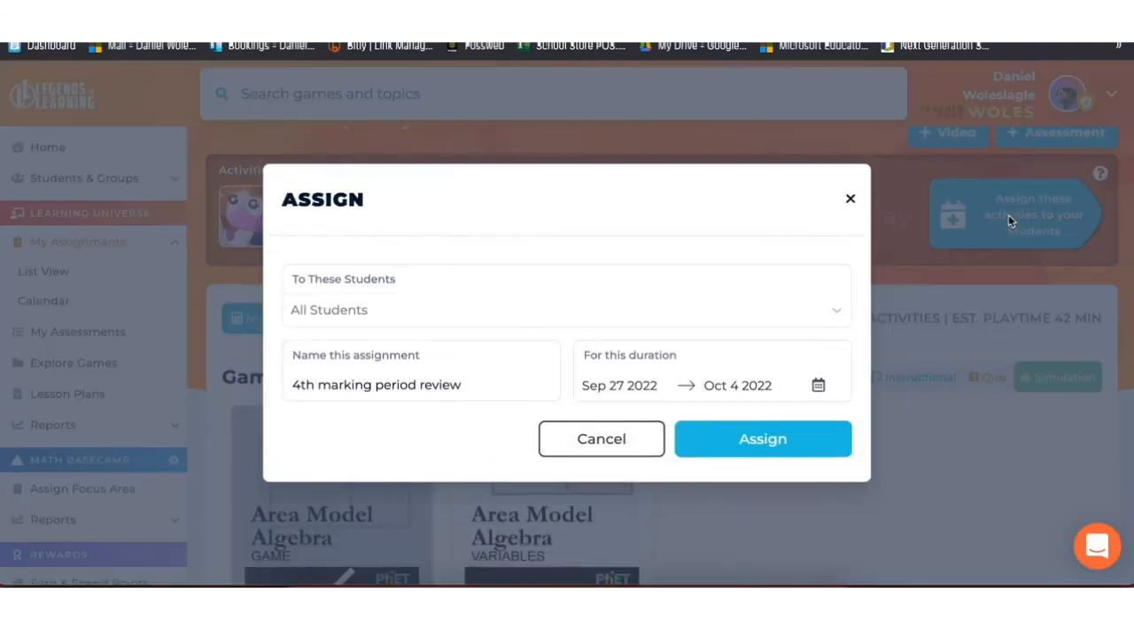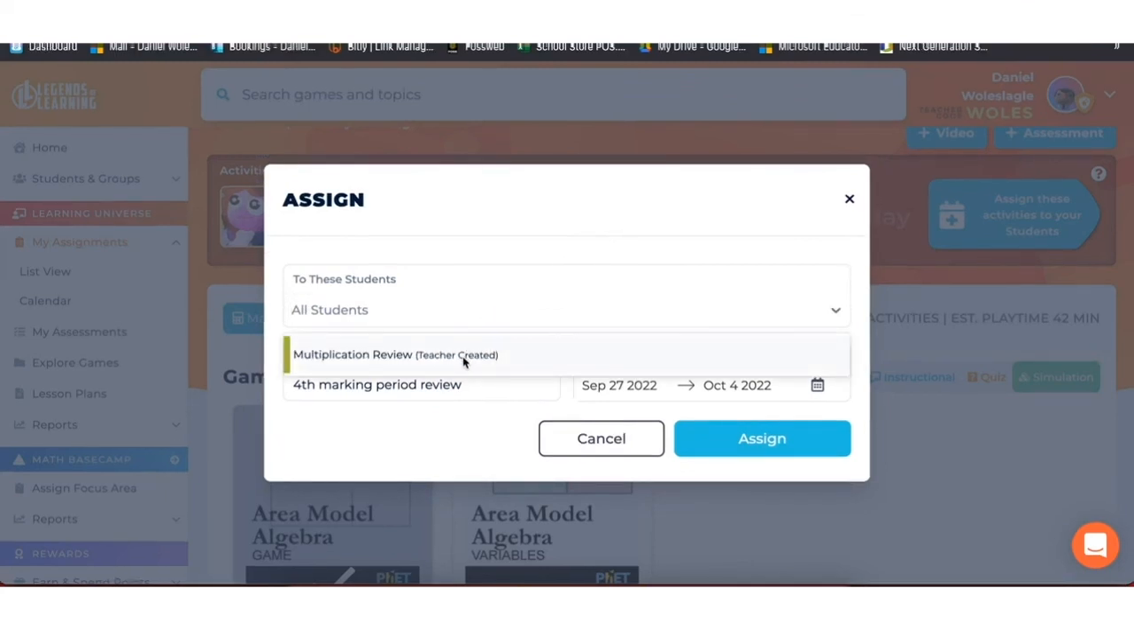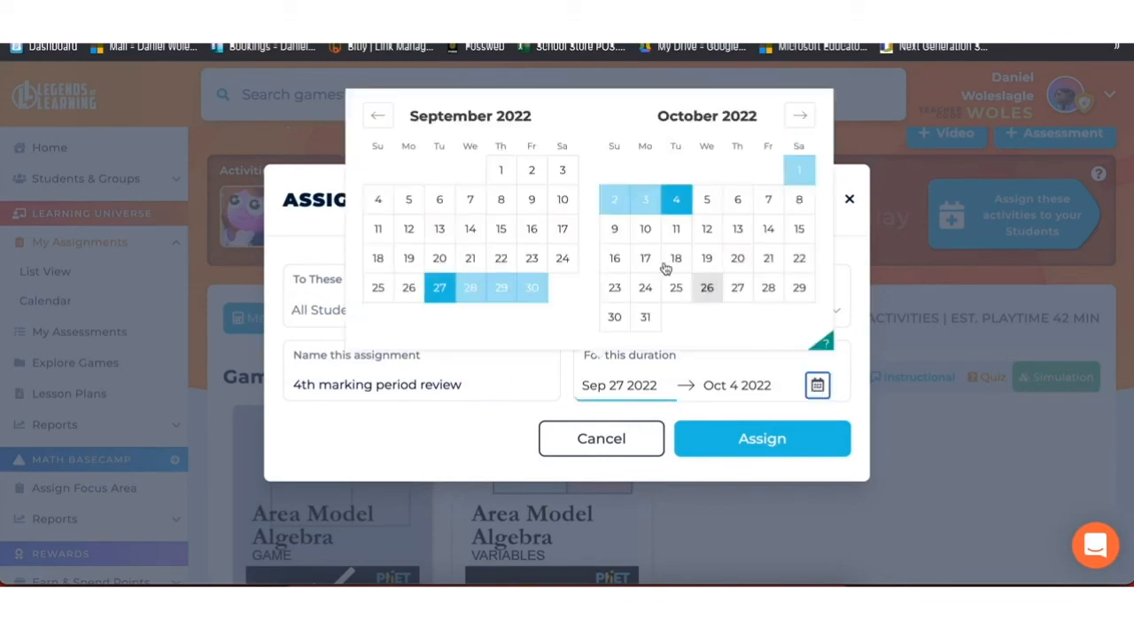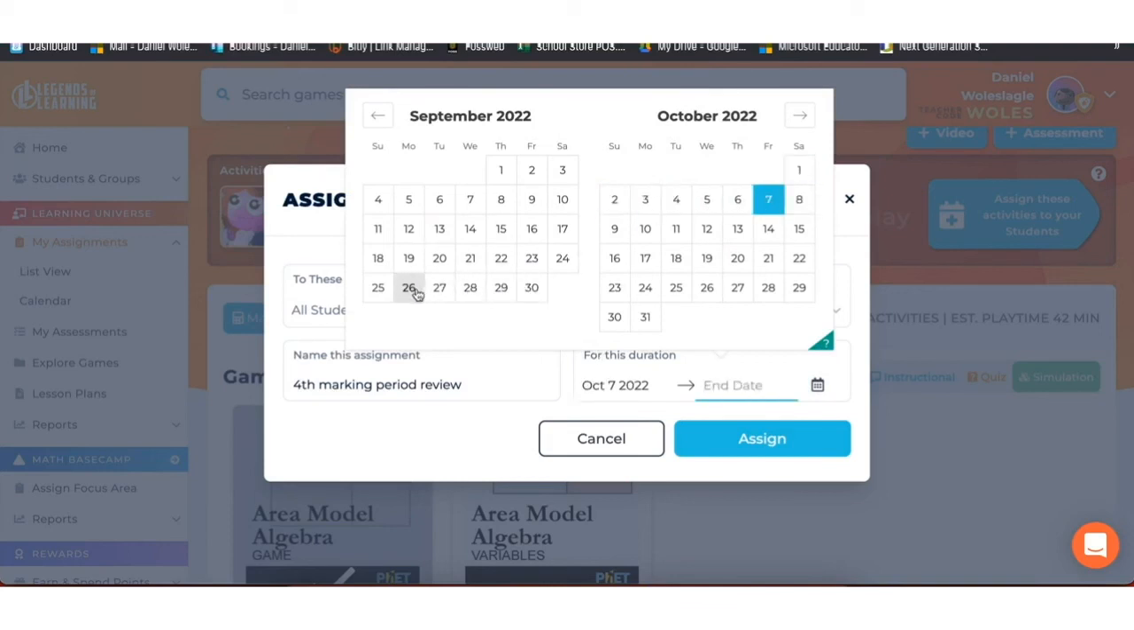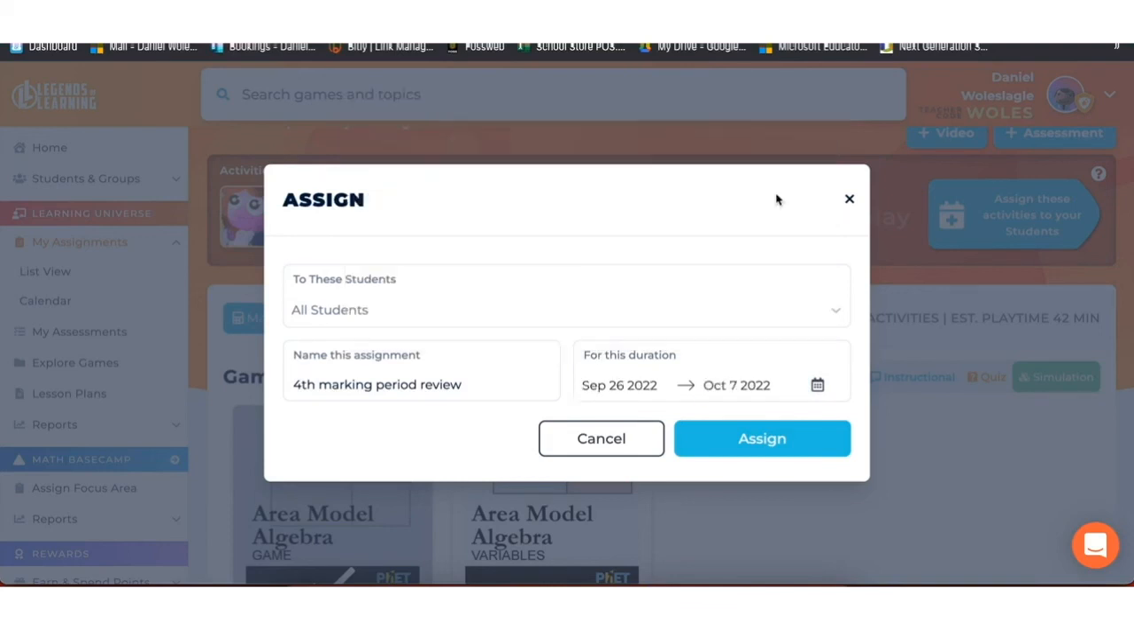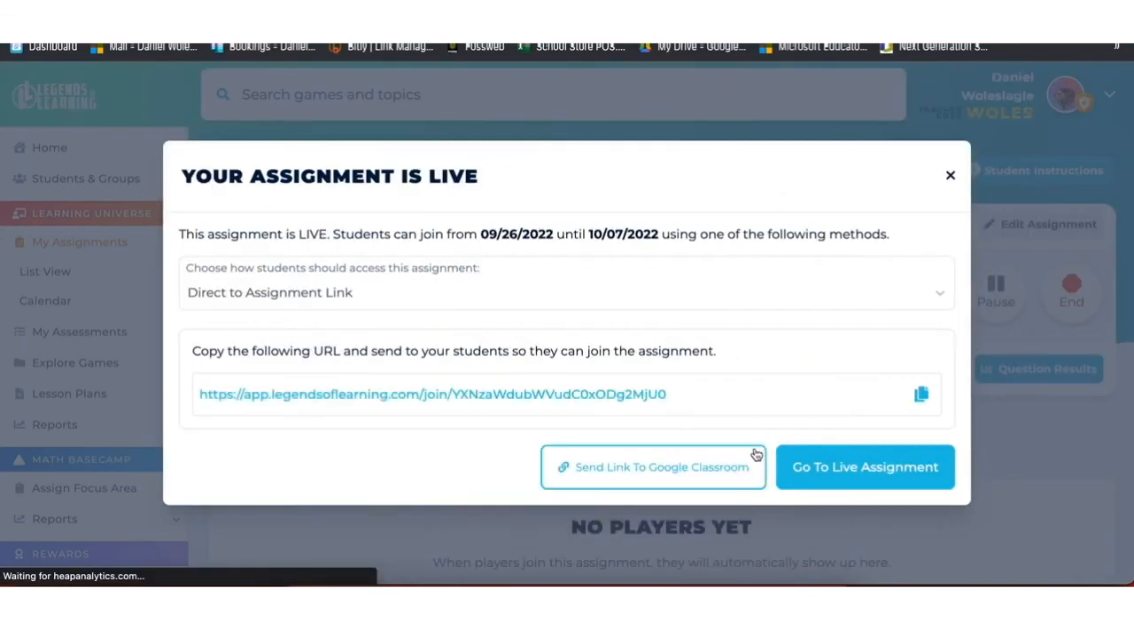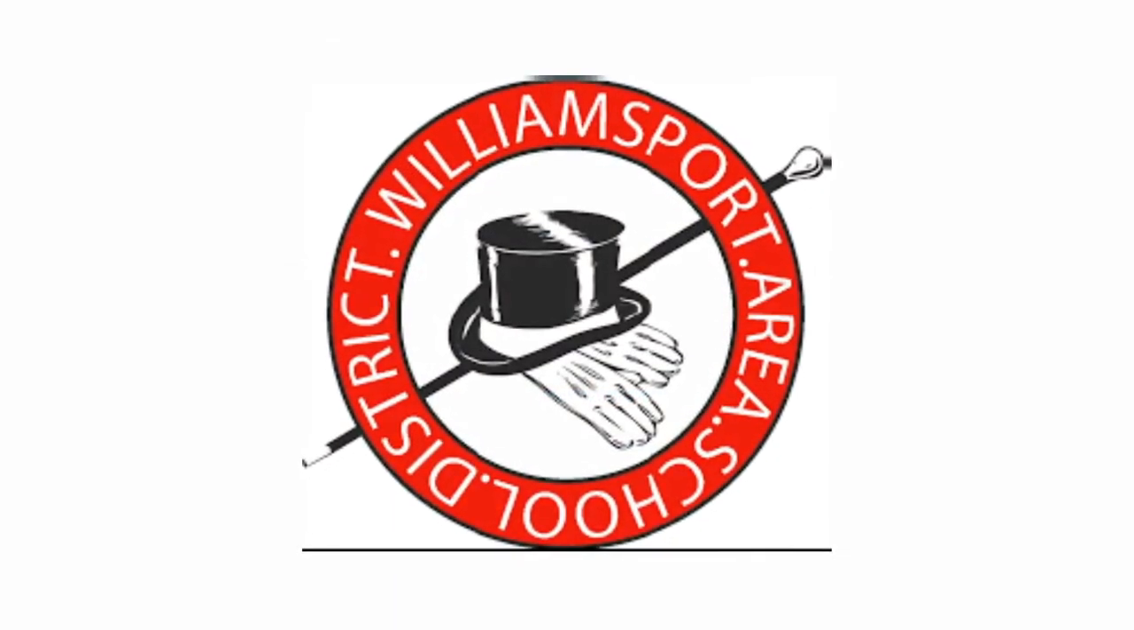Now I see my entire assignment and I choose the blue button that allows me to assign to students, either all students or a specific group if I've created one. I can select the dates that I want to start and stop. Make sure that you choose Start first, and then the end date. Now I assign it, and this particular assignment will be open during that time. I share the link with my students, and I'm done.